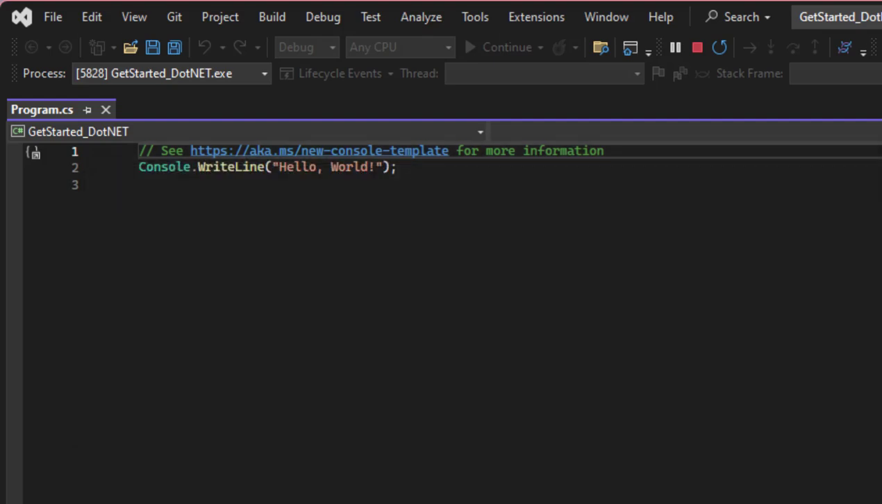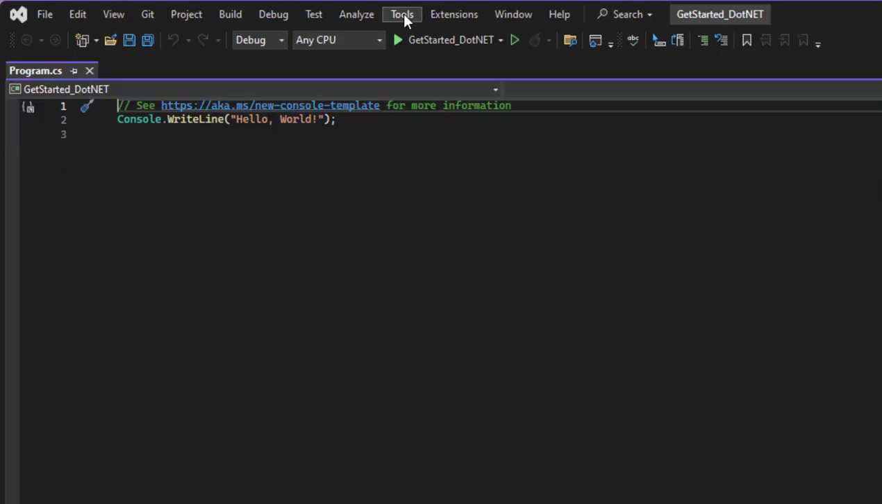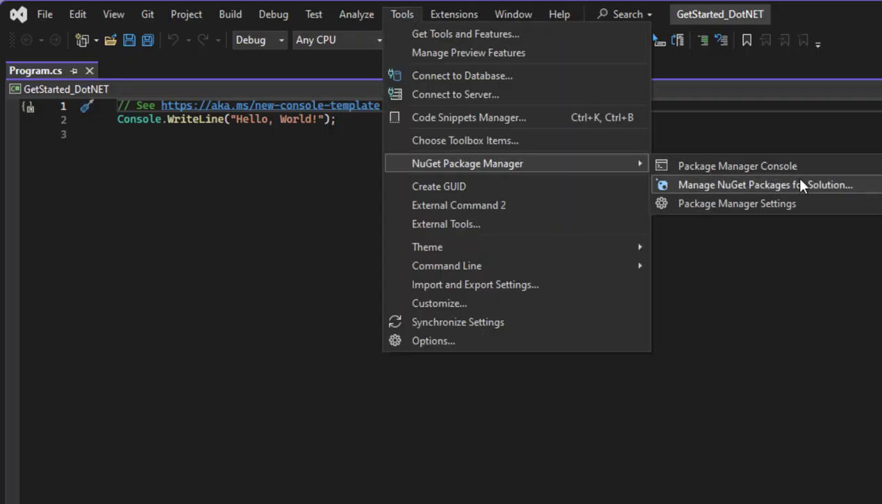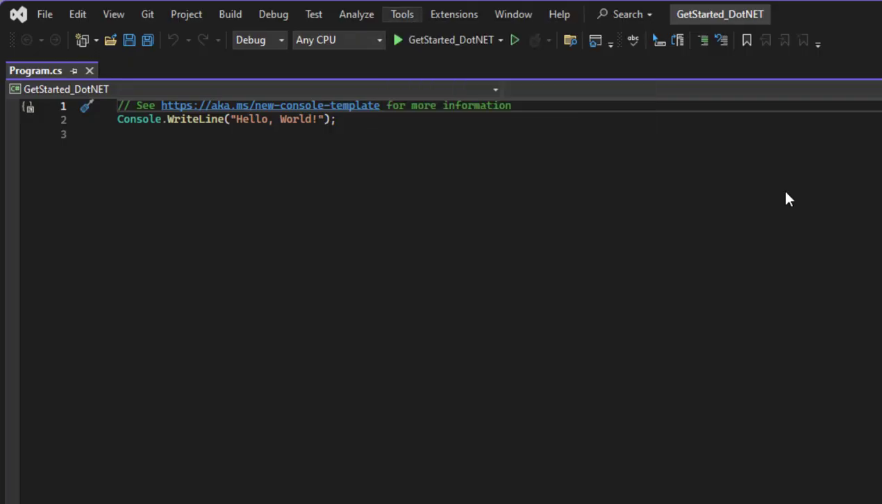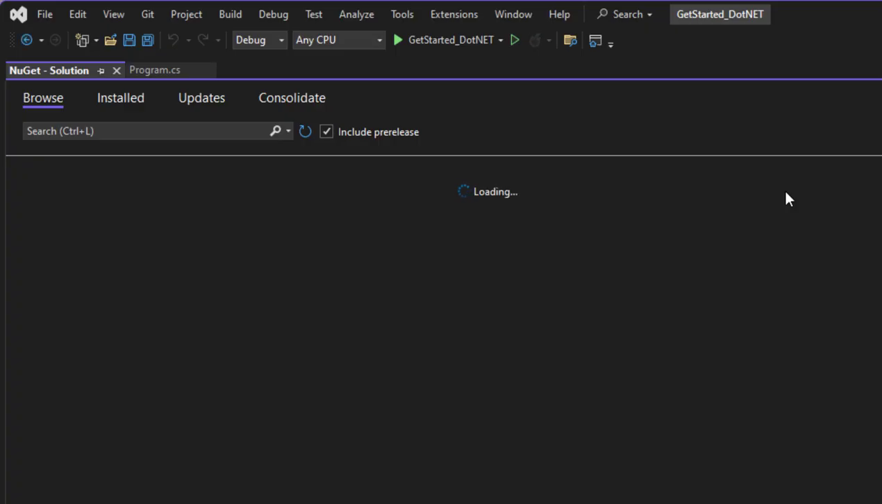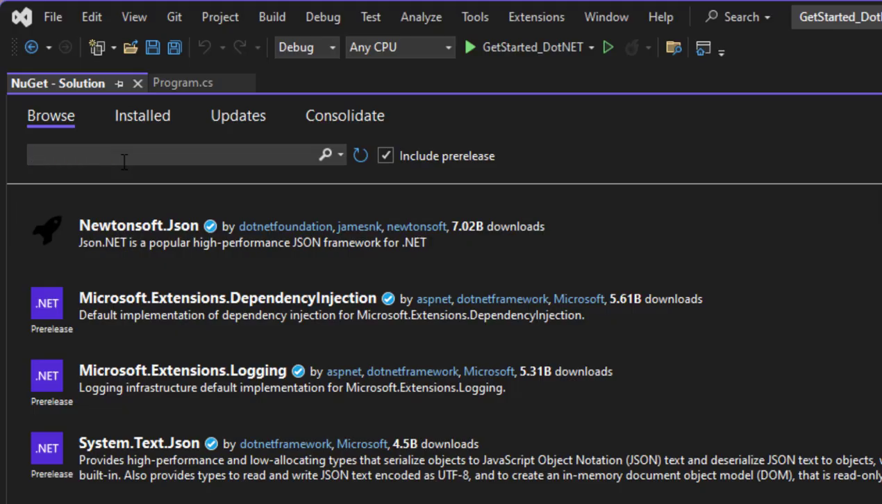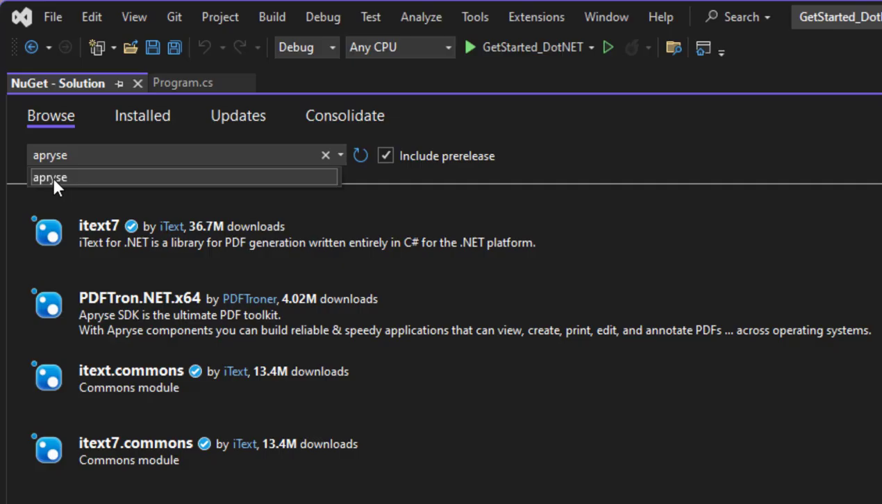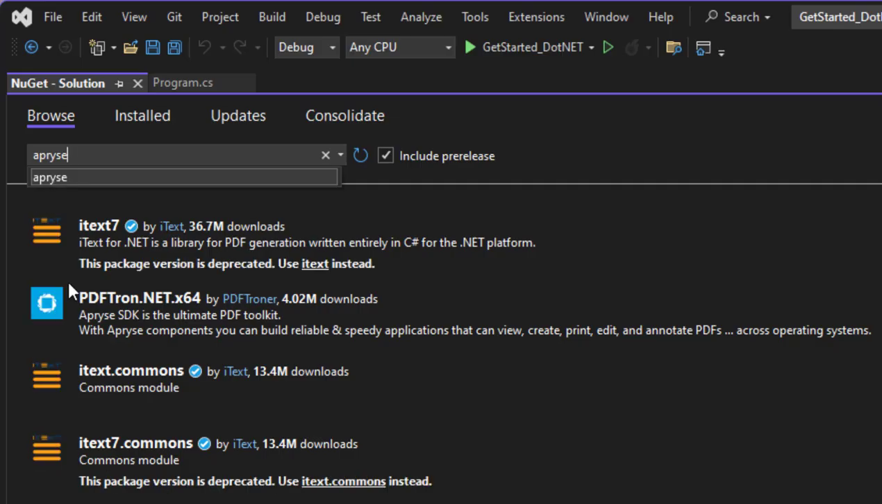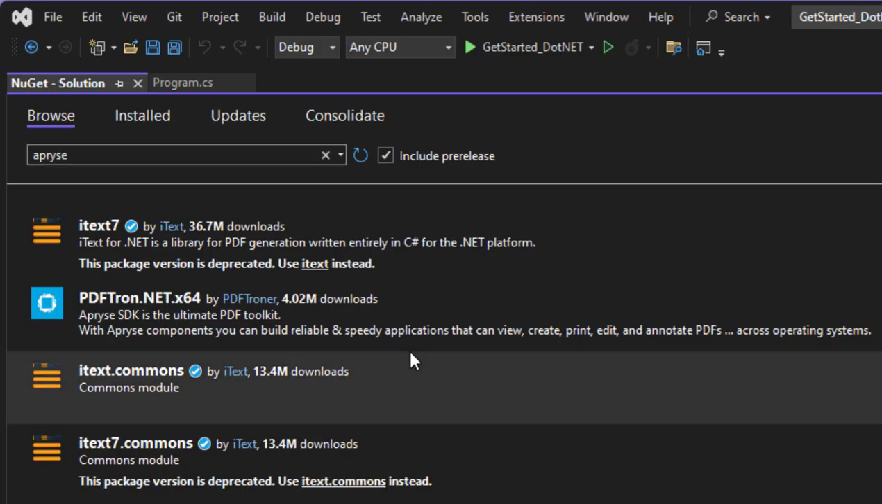Now let's start working with the Apryse SDK. We could manually download it, but it's also available from NuGet. If we go up to Tools, we can then go into NuGet Package Manager and manage the NuGet packages for the solution. I'm now going to search for the word Apryse, which will show us the various libraries that Apryse have published. We've got iText in there, as well as various versions of the PDFtron.NET SDK.